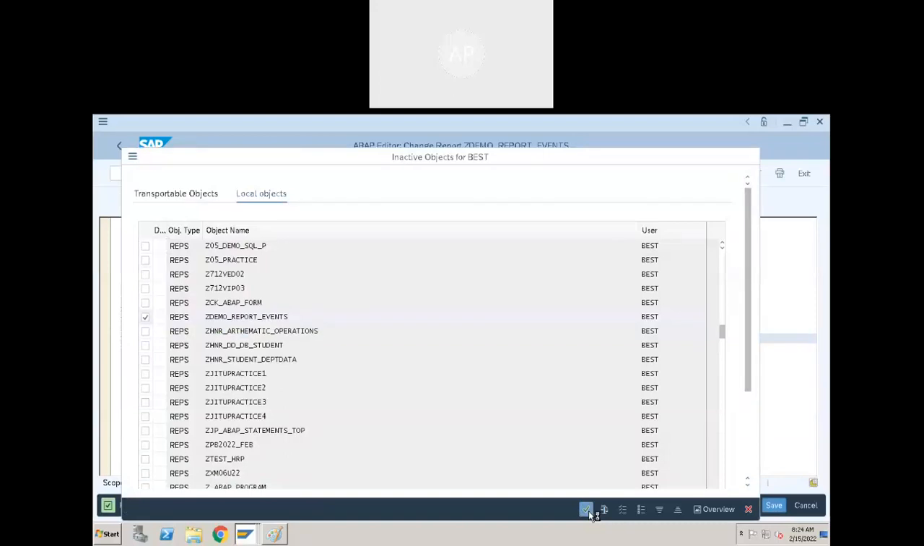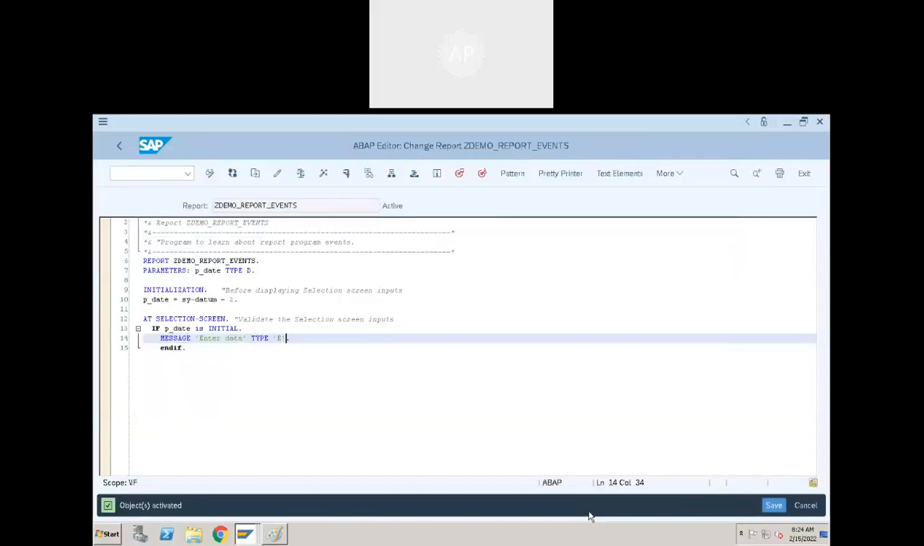These are very, very important interview questions. And also, you should use this event in every program, whatever program you write. So the order of the events is very important. The first event is initialization and the next event is at selection screen. The initialization event is to pass the default values to the selection screen inputs, and then at selection screen is to validate the inputs.